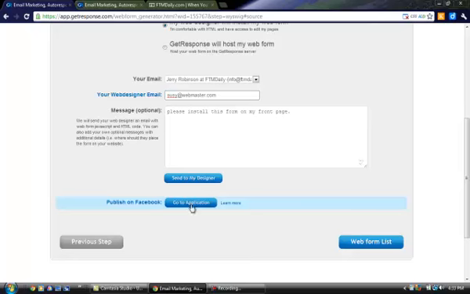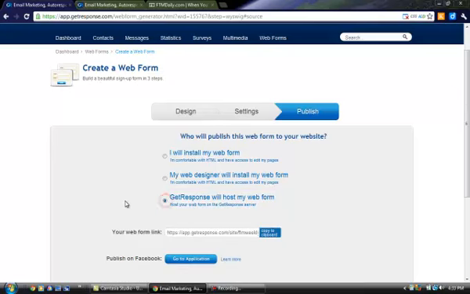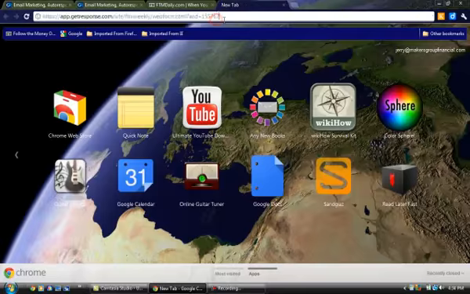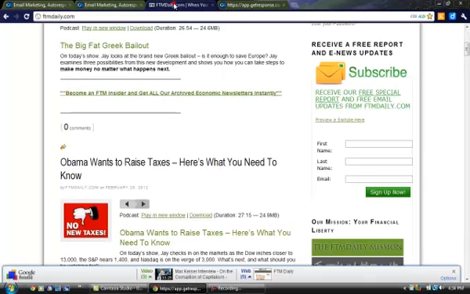You can also publish your design on Facebook. Now here you can say Get Response will host my web form, and if that's the case, then you can simply just copy this to a clipboard, and then you can just link to it. You can send it out, and here we go, and we can look at the form right here. There it is. So we can certainly make that available, and we can put a link up somewhere or email that out and say sign up for my web form.